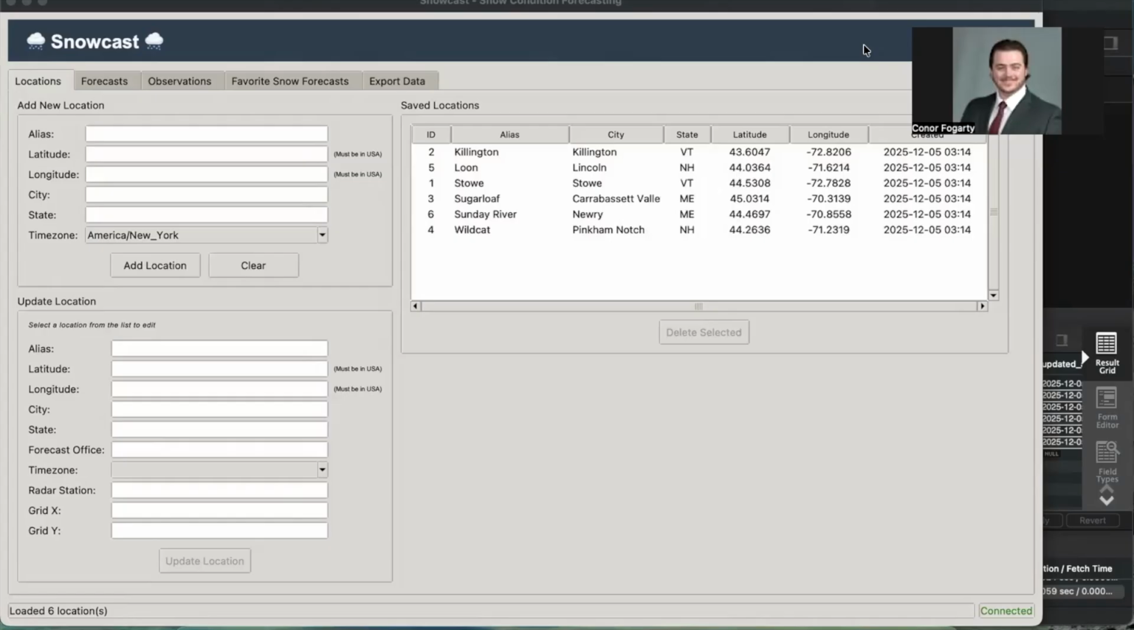Table one is location, which stores ski resorts and backcountry zones via coordinates. Forecast requests and forecast period, which work together to provide weather from the NOAA API. Observation, which allows manual recording of snow events via the users. Favorite locations, which allows a user to save their favorite locations. And export log, which tracks data exports.